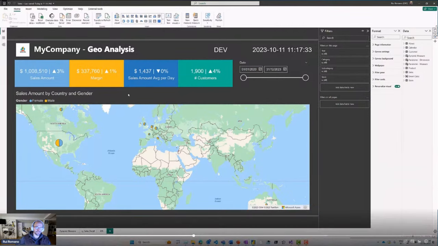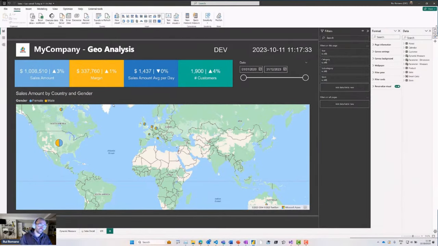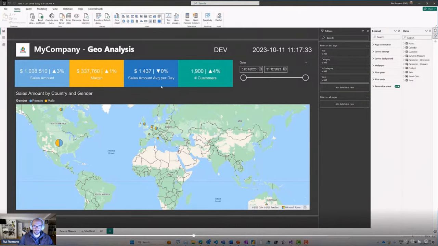Whenever you make changes outside of Desktop, Desktop is not aware of those changes. So if you save in Desktop, it will overwrite those changes. My recommendation is, if you want to make changes to the metadata, close Power BI Desktop, make the changes, and reopen it.